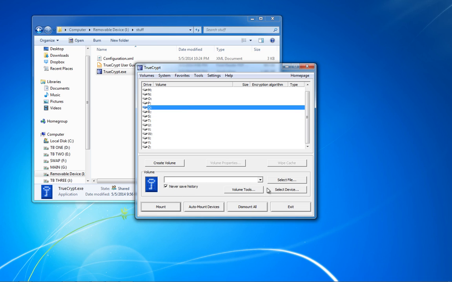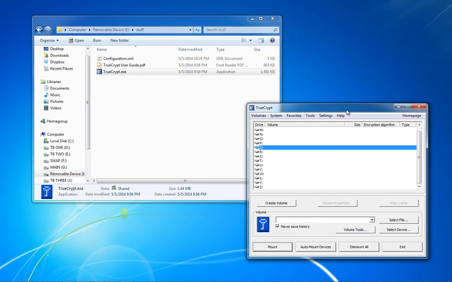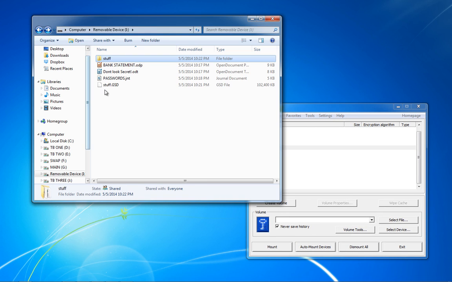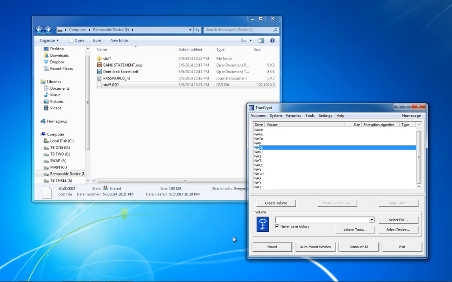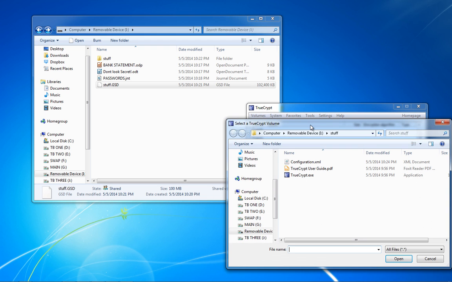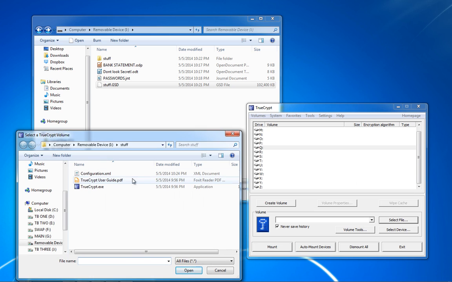So what we want to do is select that file we were talking about earlier, the stuff.gsd. Back in this Truecrypt program, we are going to select file. It will open up another window, which opens to the last location we just saw. We will go back to the removable device. You can either click here or the back button. Because we hadn't been there previously, I usually just like to click on the removable device. Then we will choose the stuff.gsd file.